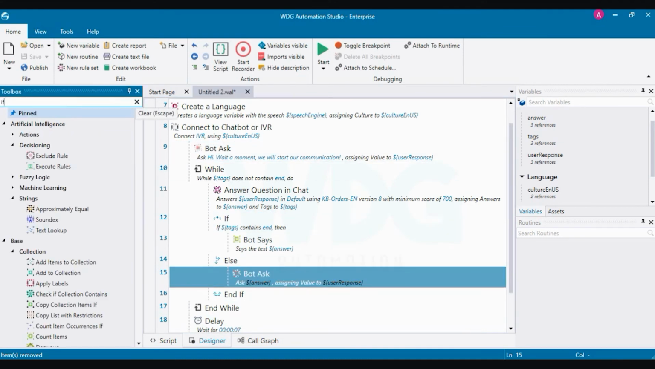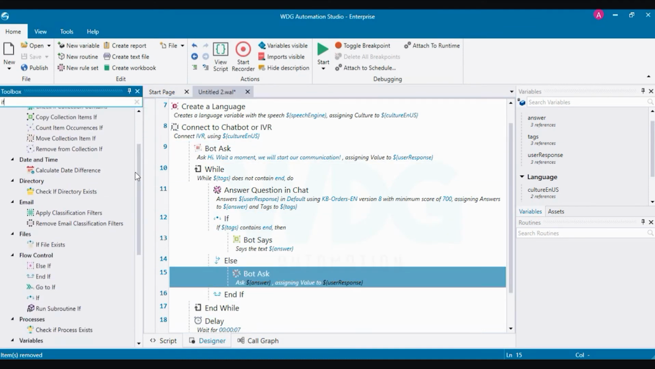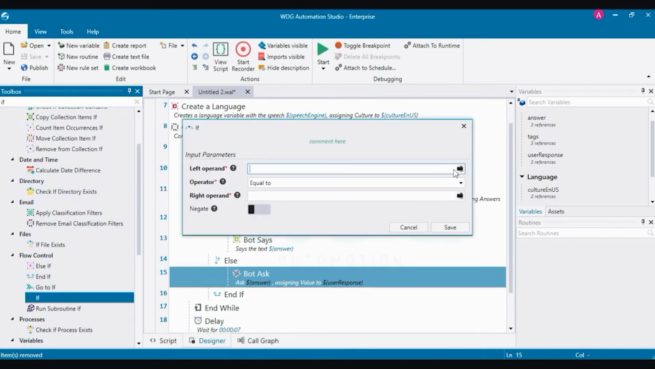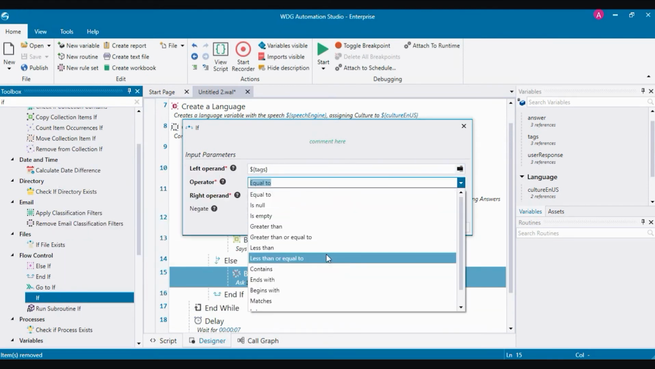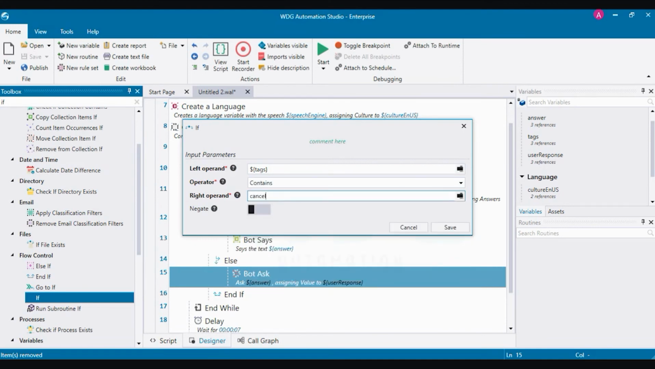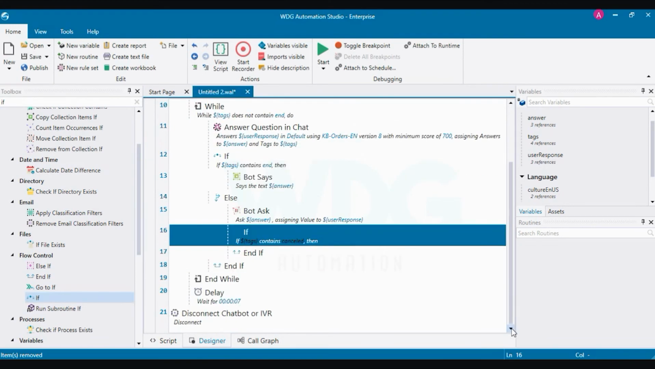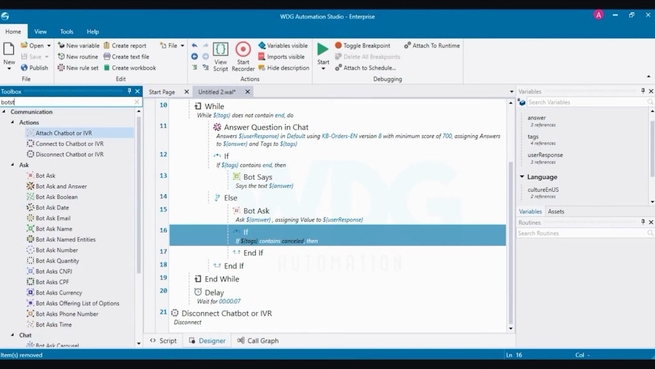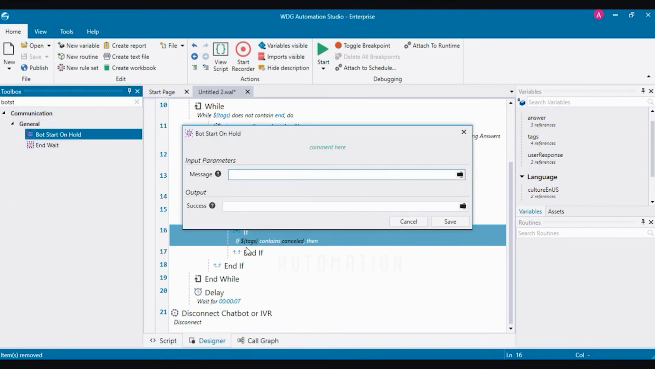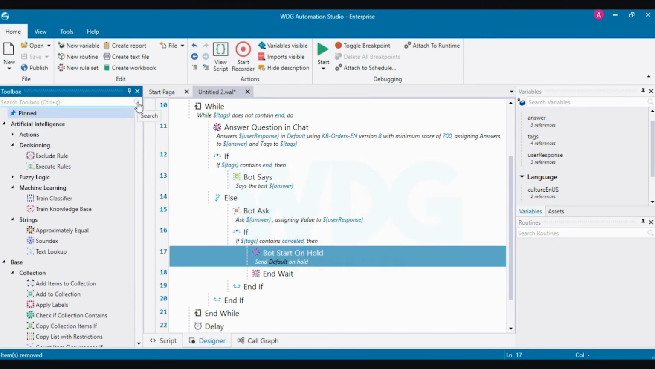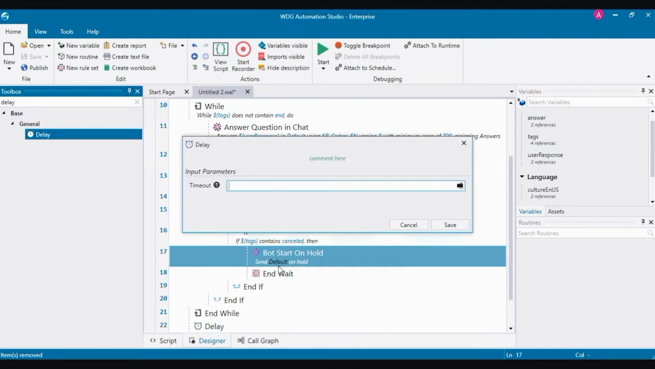Okay, here, the biggest difference is that we're adding another if statement. This if statement is used to make the bot hold up the call with the bot start on hold command. So, if during the conversation an order cancel is requested, this if will be triggered and the bot start on hold command puts the call on hold for a bit while the order canceling is being executed. In this scenario, in the message parameter, we use the default message. When we insert the default text on this parameter, the IVR plays a little song while the call is on hold. After waiting for 10 seconds, the call is resumed by the end wait command.